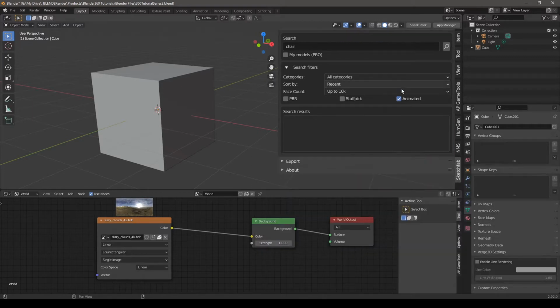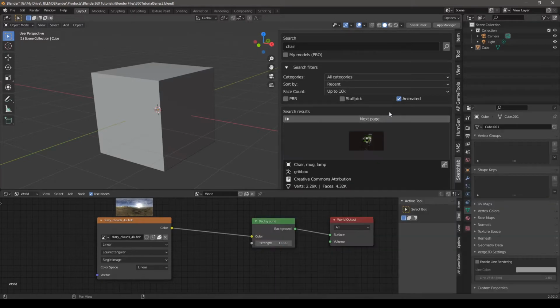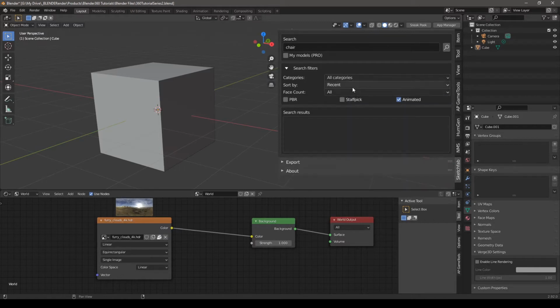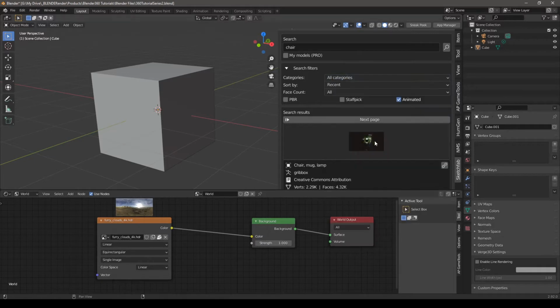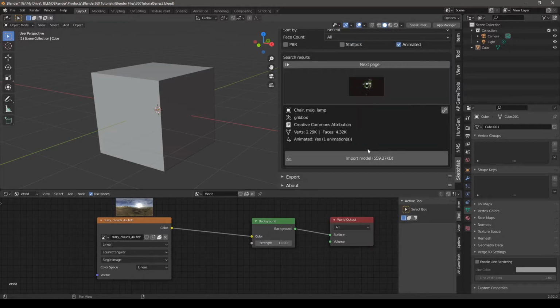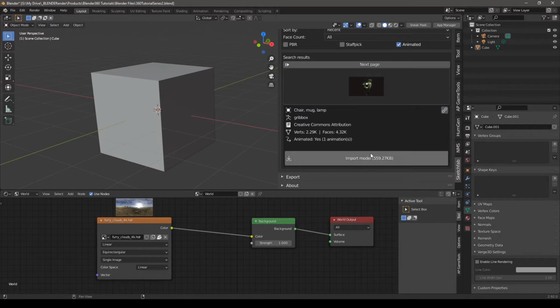We could also say animated. I don't know if there's a ton of animated chairs. It looks like there are. So these filters can be really, really helpful. Of course you can search by relevance, likes, etc. You can search in specific categories. And then when you have the model you want, you can just push import to import it.